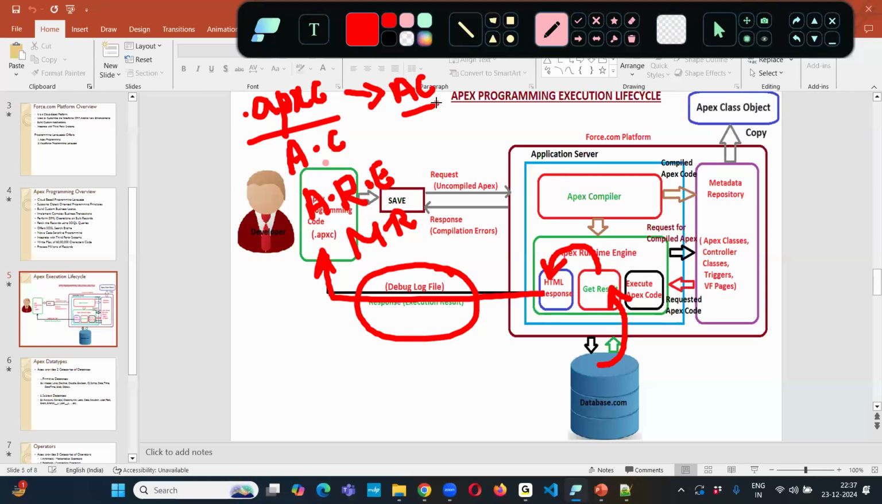And each Apex programming result, the user can see in the form of a log file called the debug log file. So the debug log file is the result file generated by Salesforce, which is used to see the Apex programming result. Whatever Apex code we have implemented, that Apex code result we can see with the help of the debug log file. Basically, the debug log file tracks the complete history of the program execution.